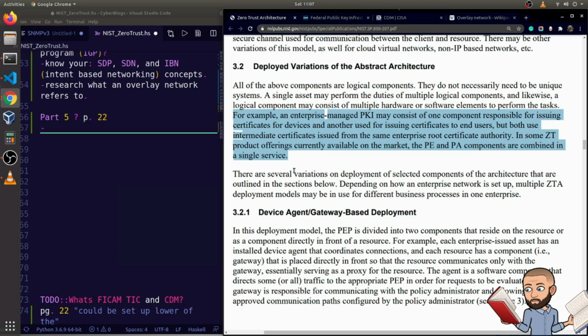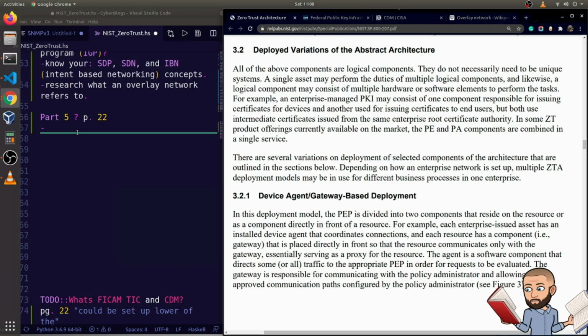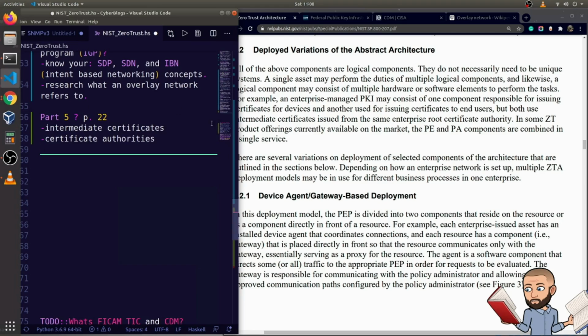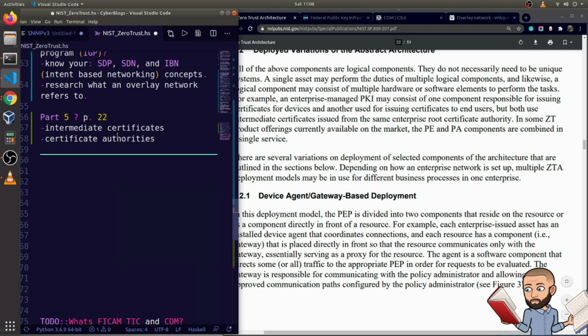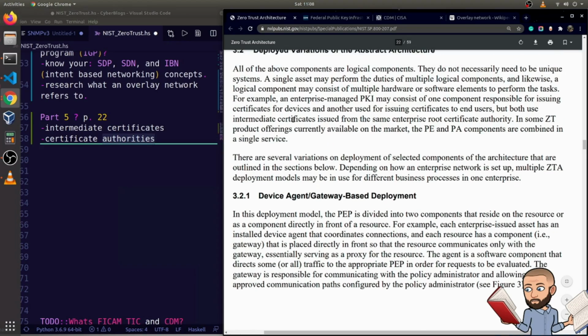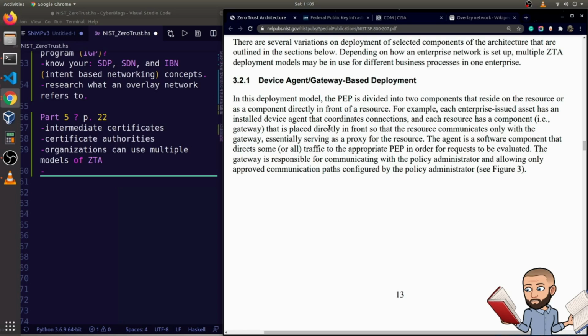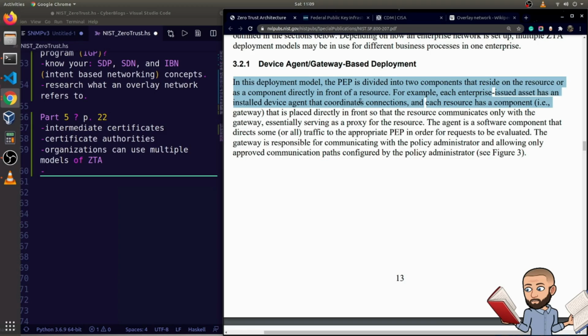So in some ZT product offerings currently available in the market, the PE and PA component are combined in a single service. We mentioned that before in our notes here. And I'm always trying to walk away with something from each paragraph. Here, I'm just noting those keywords. Okay, so with the device agent gateway-based deployment, the PEP is divided into two components that reside on the resource or as a component directly in front of a resource.